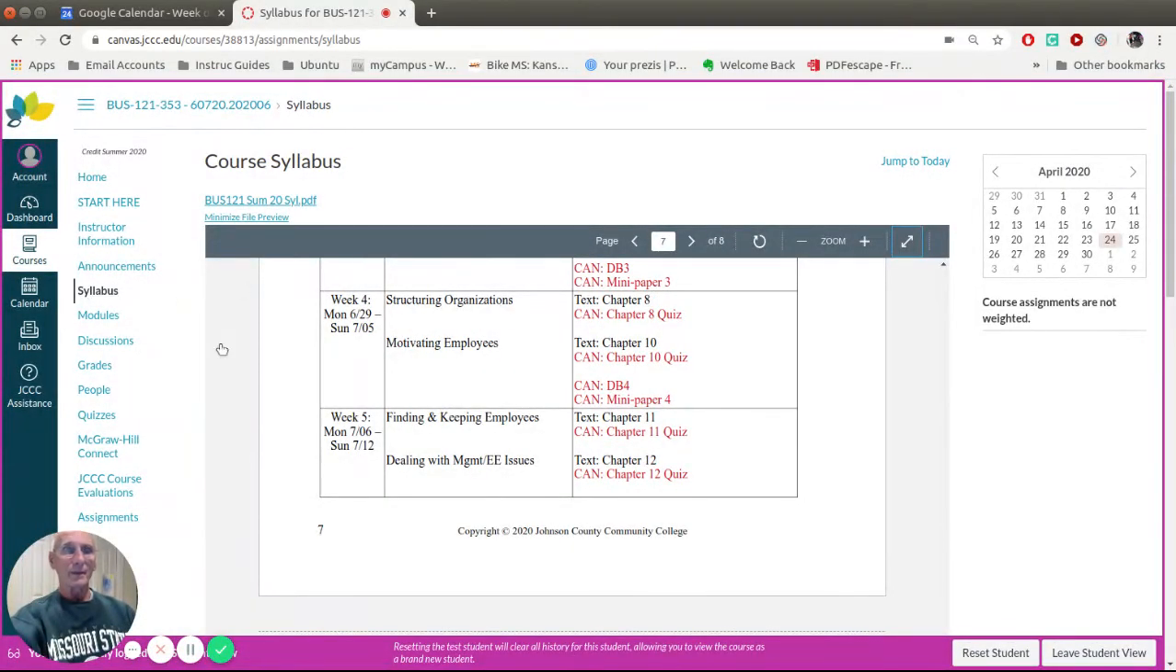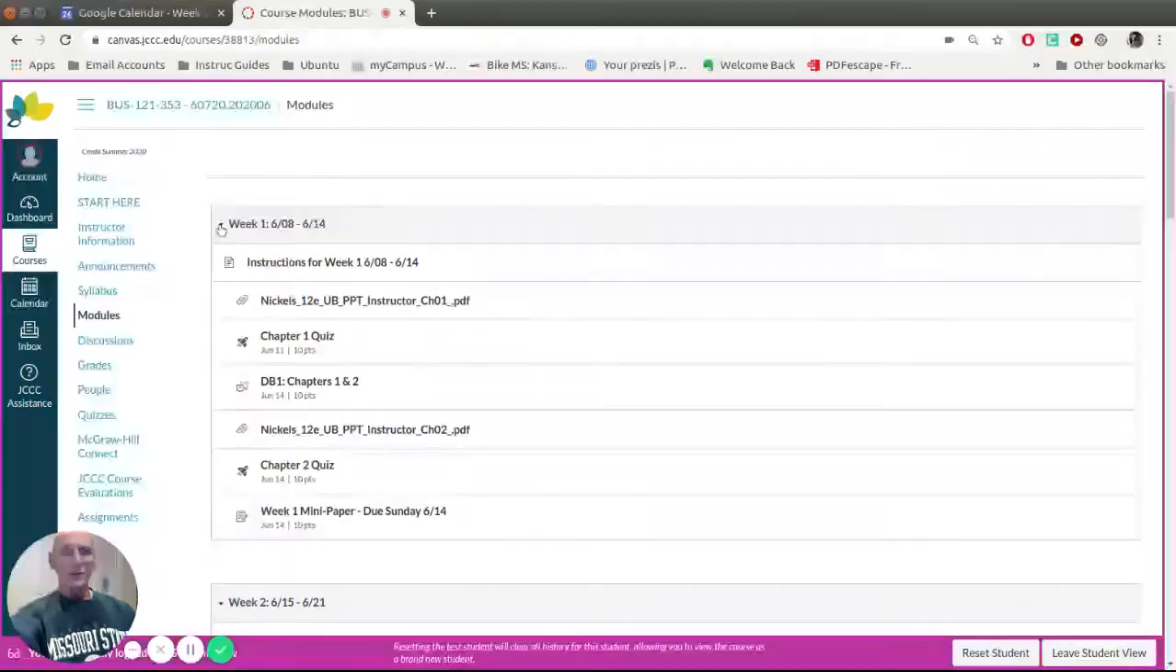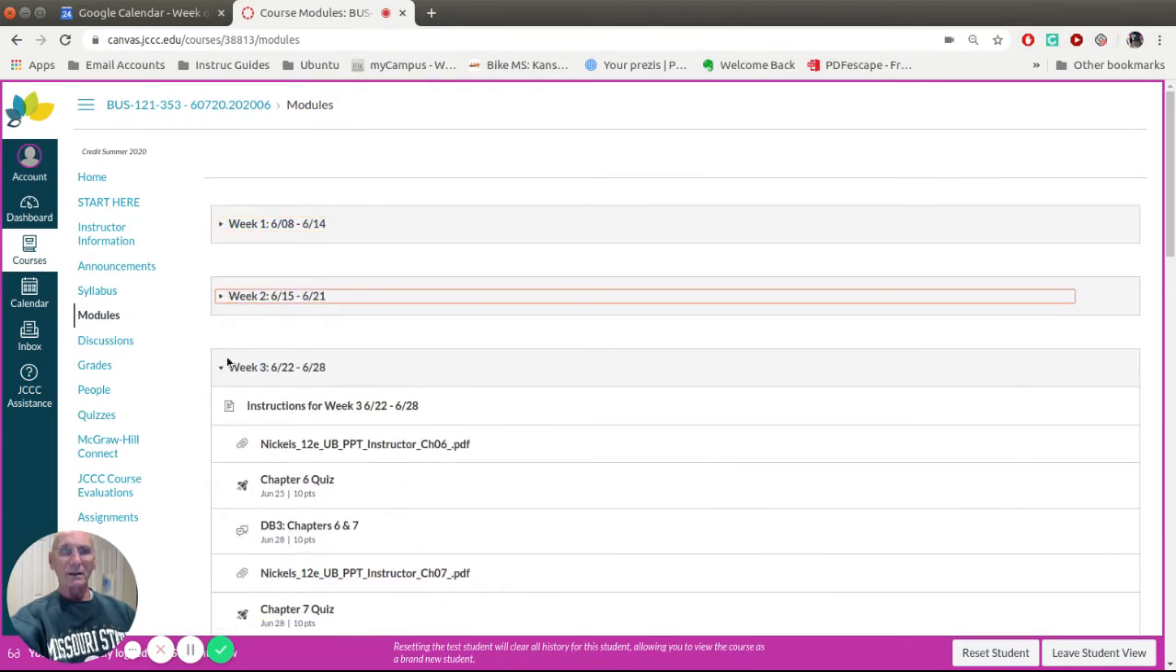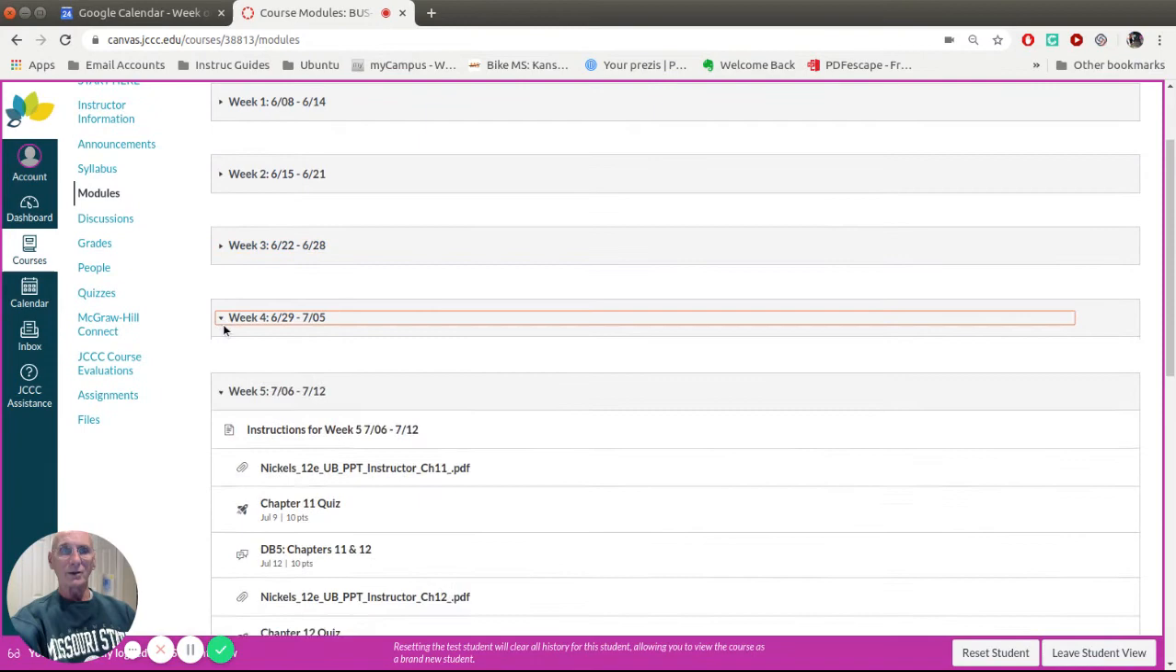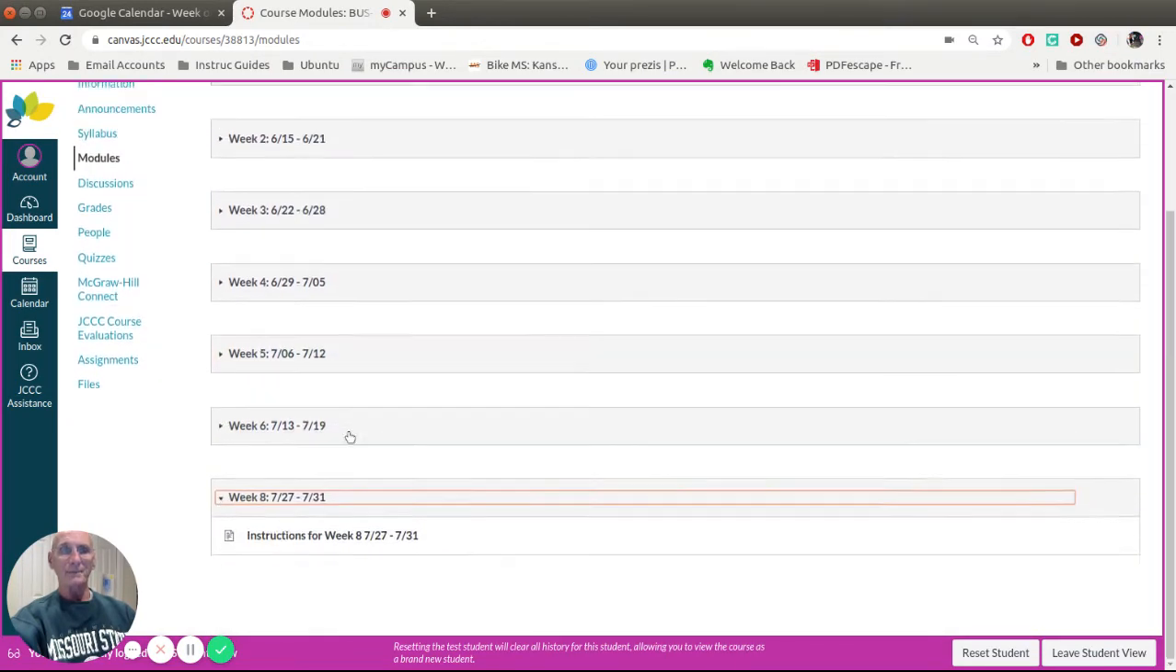Now, you can get to this syllabus anytime, right here at the syllabus. Now, all of the information and things you're going to be doing are under modules. So if you click on modules, you'll see that each week there are things to be done. Again, you can collapse all the modules or you can uncollapse them and things like that.